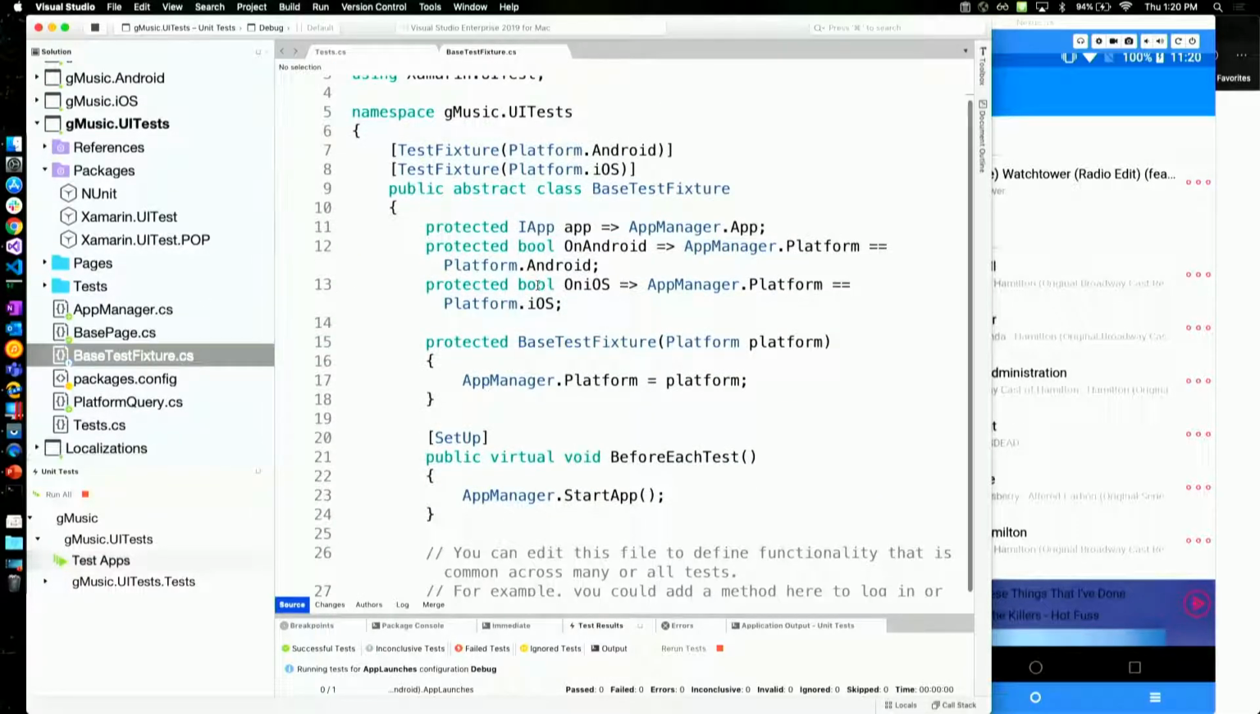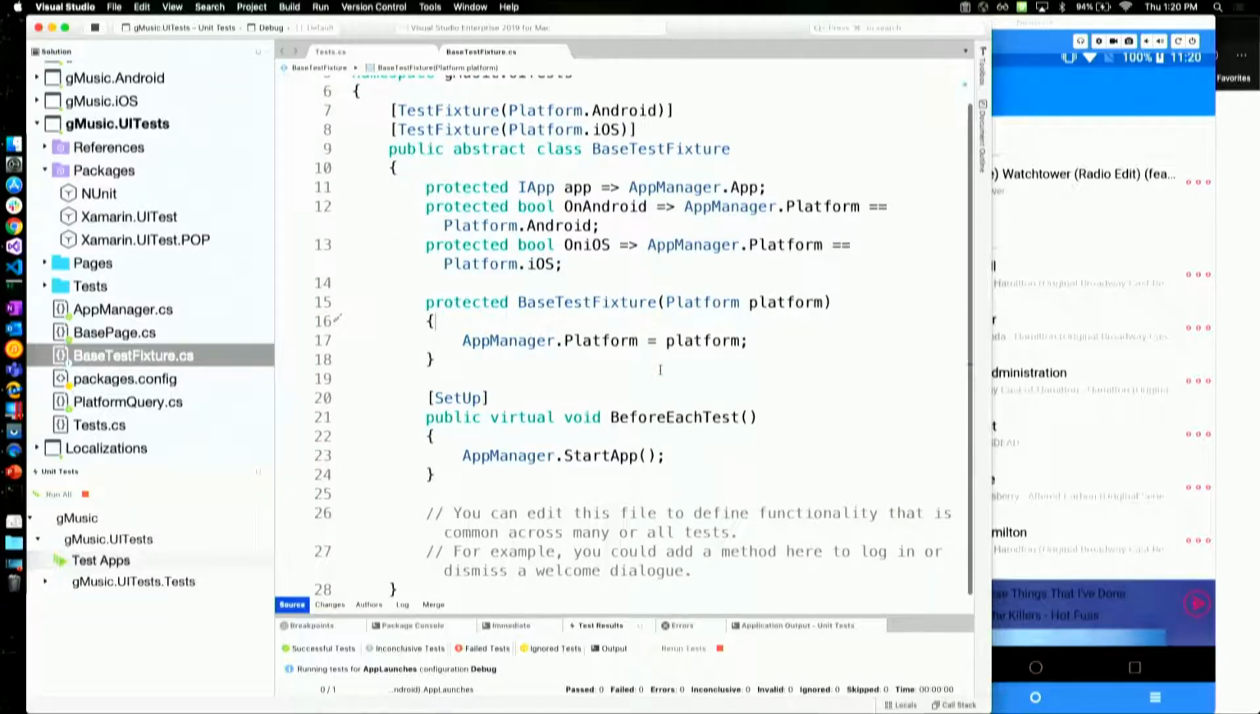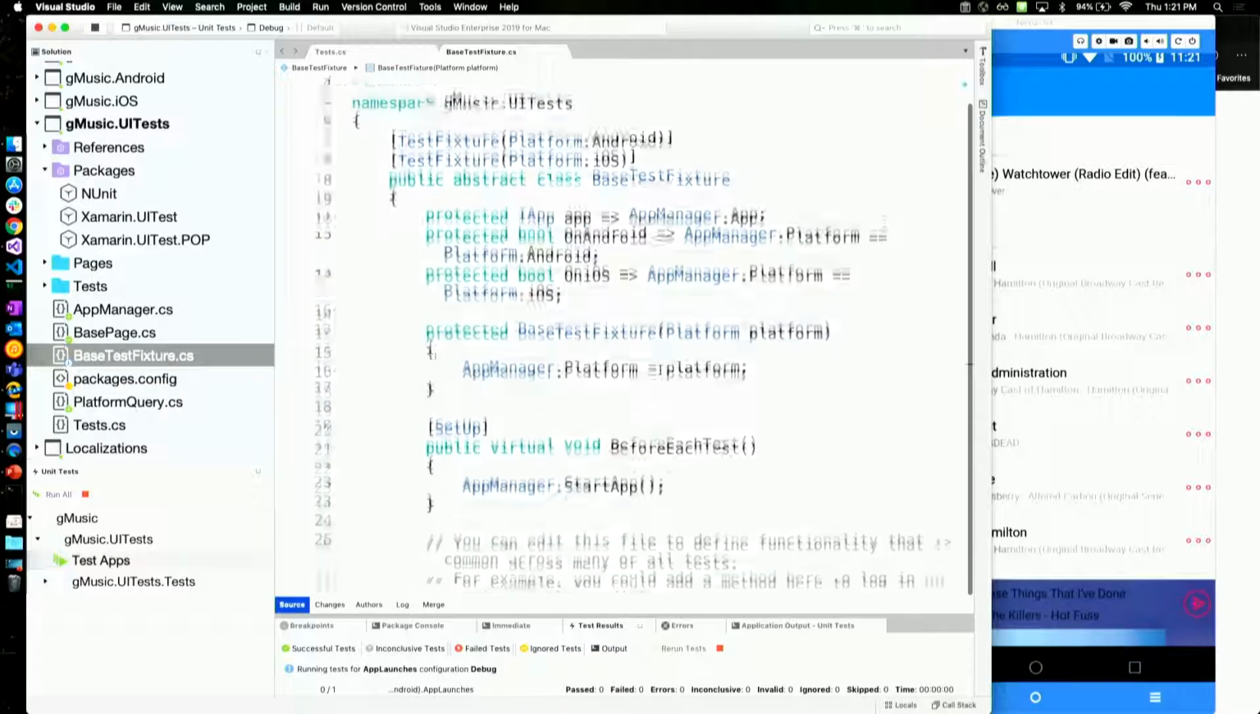Base test fixture, so every test is going to inherit this. Same process. We're providing those on iOS and on Android values here. Again, sometimes there are some flows in the app which can differ a little bit between iOS and Android. So within your test, you can have a breakup in the flow using these values. And literally, all it does is it grabs the value from App Manager and starts the app for you. That is it. It's super simple, nothing too complicated, nothing too fancy happening over here.